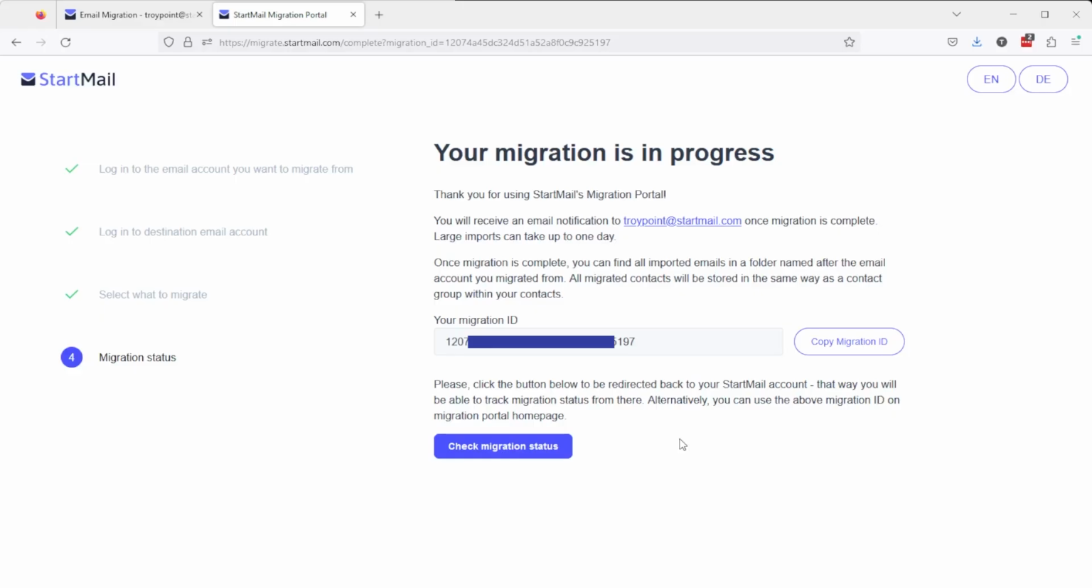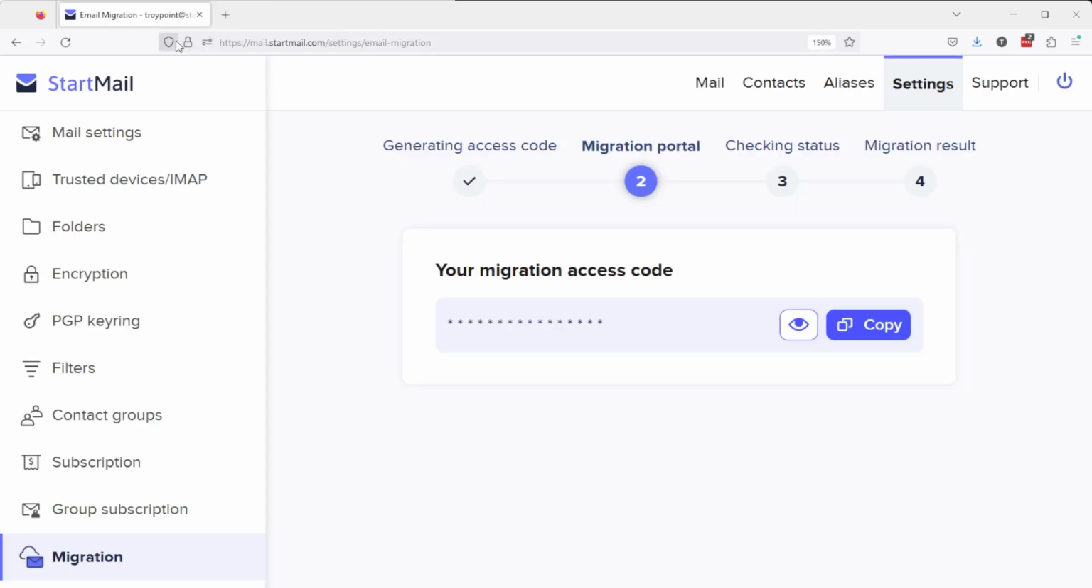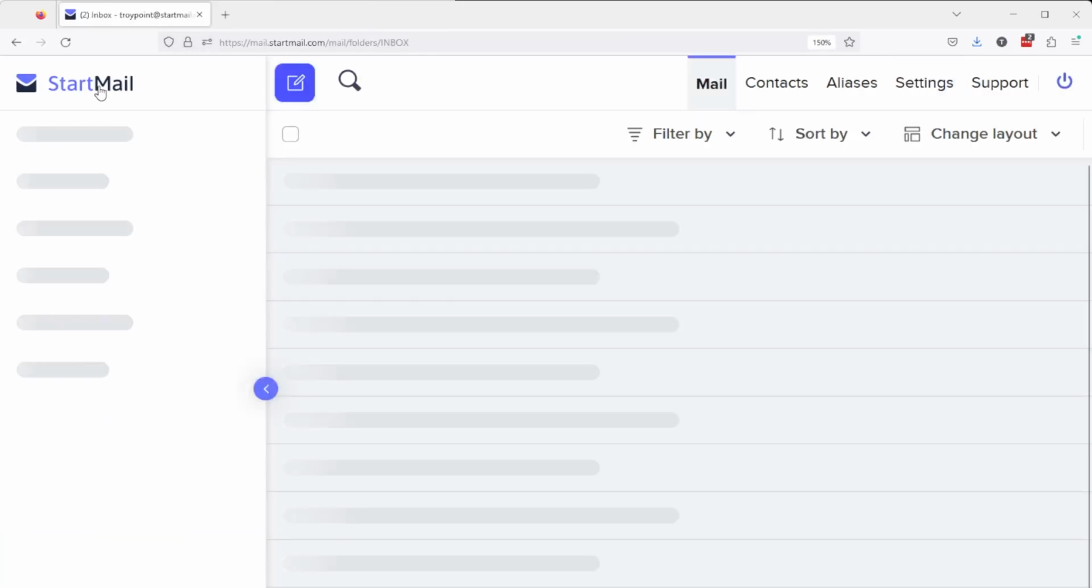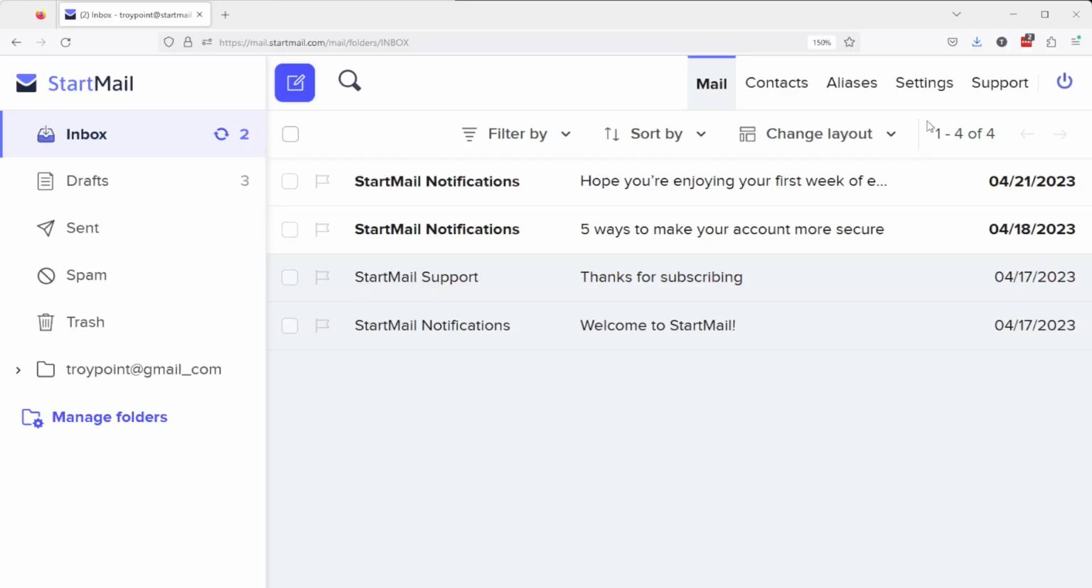It brought everything over, all of my email addresses, folders, and contacts. Okay, you're going to see this open in a new tab. I'm going to just go ahead and close out of that. I'm going to go back to the main page of StartMail. And the next feature I want to cover is aliases.